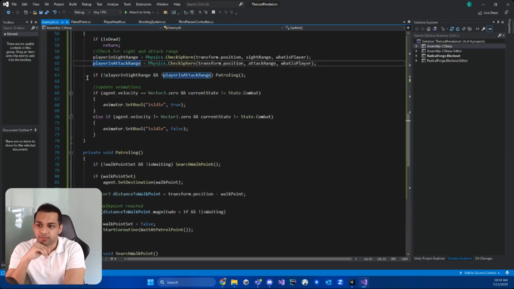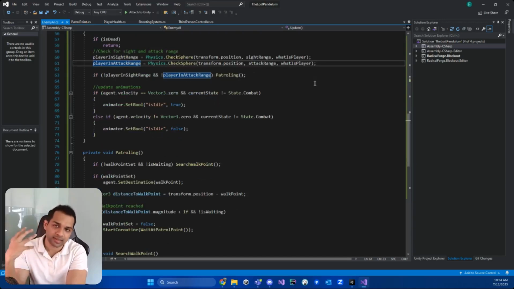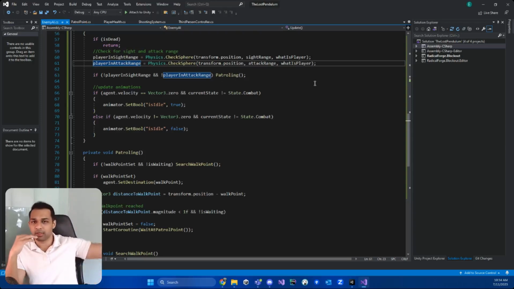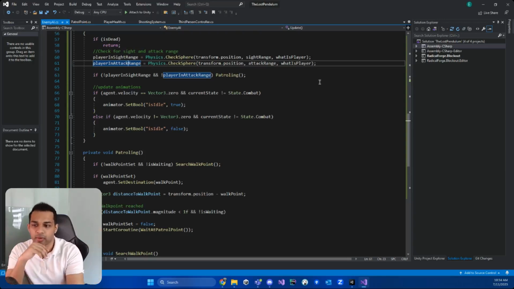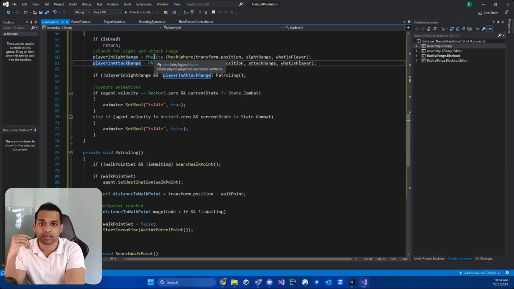All right, that being said, if the player is not in sight or not in attack range, you go into patrolling, which is basically the default state. So if you can't see the player and it is not in attack range, it's just going to do its thing, which is the normal patrolling. Which is what we're going to set up in this lesson. So here are the animations for that.